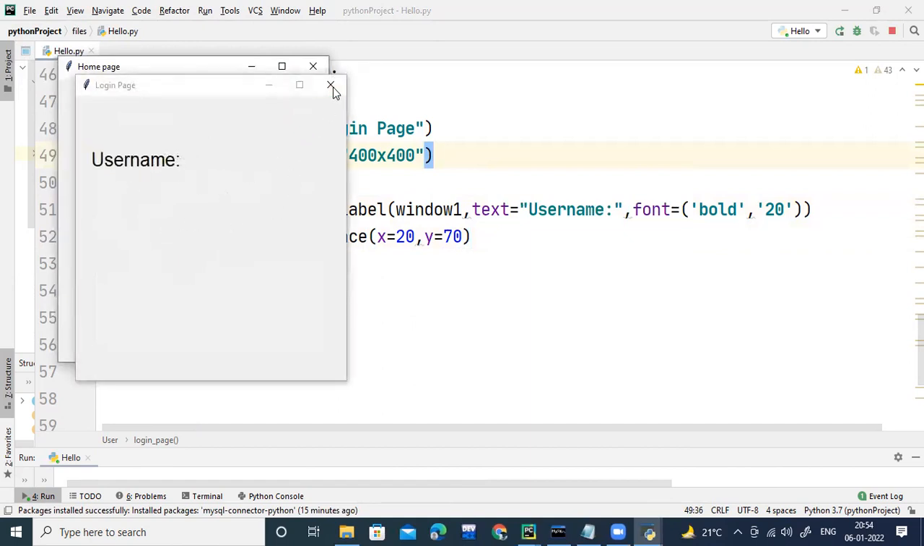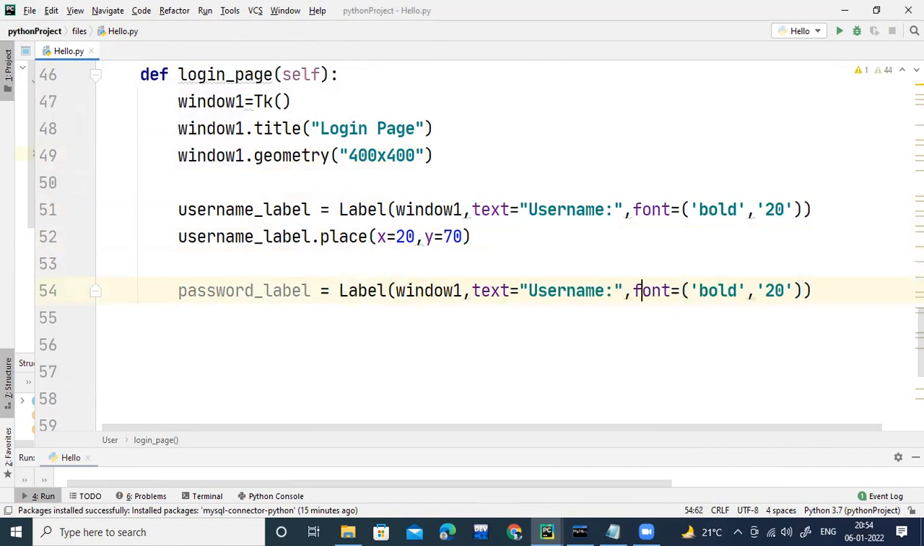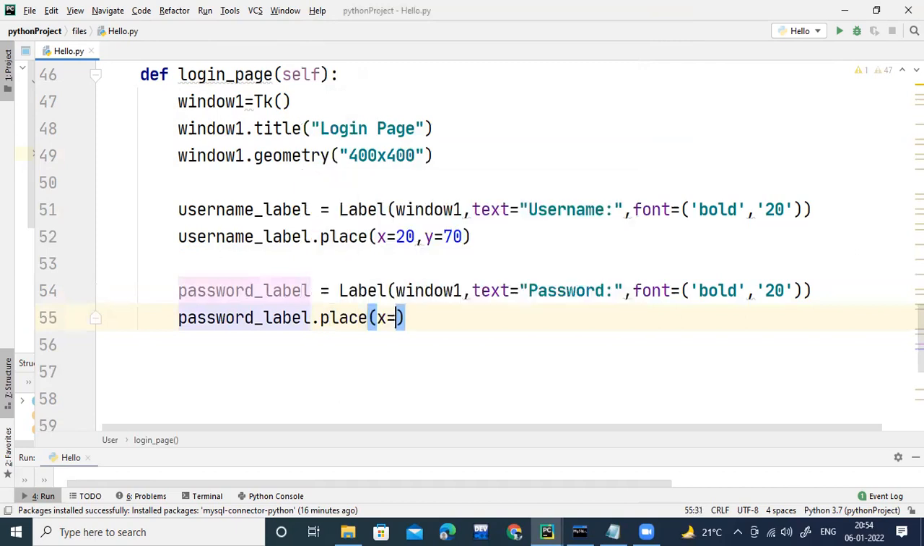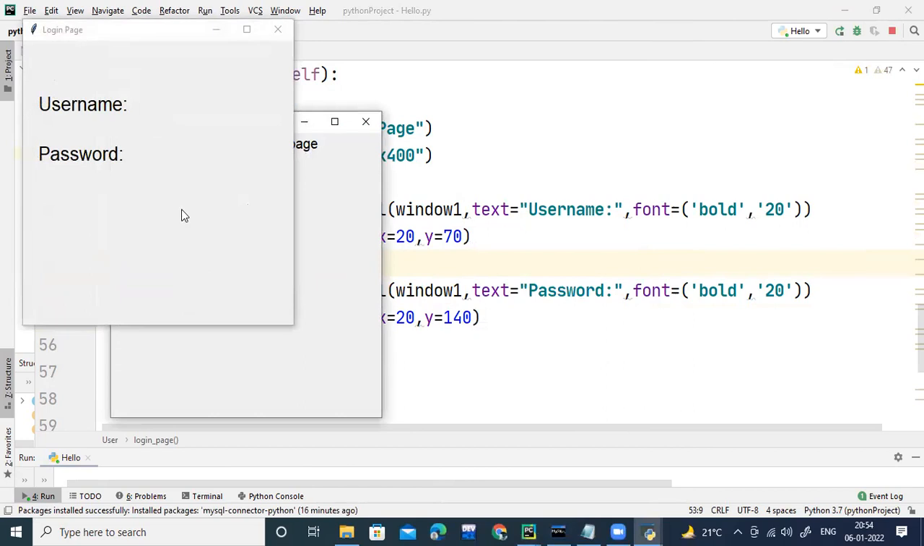Now let's quickly create one more label for password also. I'll type password_label equals to the Label attribute. We'll copy the data from the first label and paste it here. I'm sending the label to window one, which is my login page, and writing the text as password. Now we'll write password_label.place, where x equals to 20 and y equals to 140. Check it. Click on login. You're getting username and password.